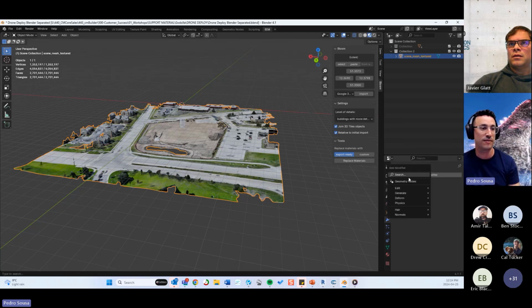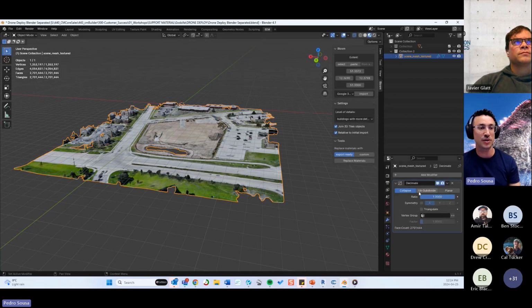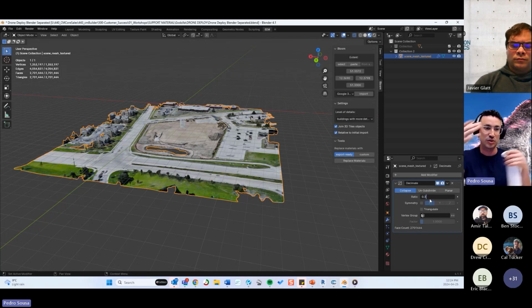So if you go into add modifier, generate, and then decimate, this will give you the option to define a ratio in which you want to reduce the quality of that shape. So I'm just going to put any random ratio over here, like 0.3, and you're going to see that the face count that is 2.7 million will reduce to the amount of face count defined by that ratio, right?